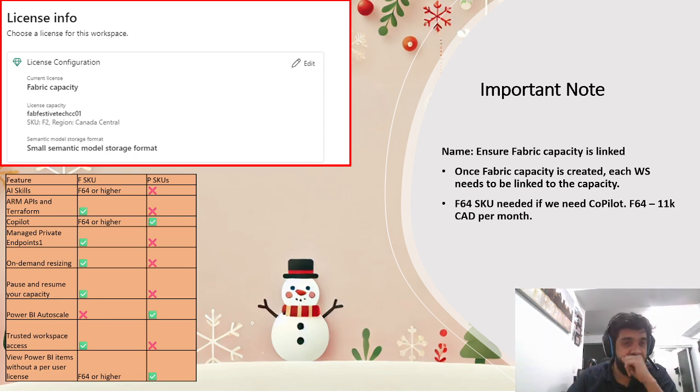As you can see, I've selected a SKU of F2, region Canada Central. I think the P SKUs are being deprecated, and the F SKUs, as you can see in the table, really have everything that we need. So we want managed private endpoints and trusted workspace access. If we want Copilot and AI skills and Power BI items, we need F64 or more, and F64 is 11K per month. So yeah, do not try that at home.